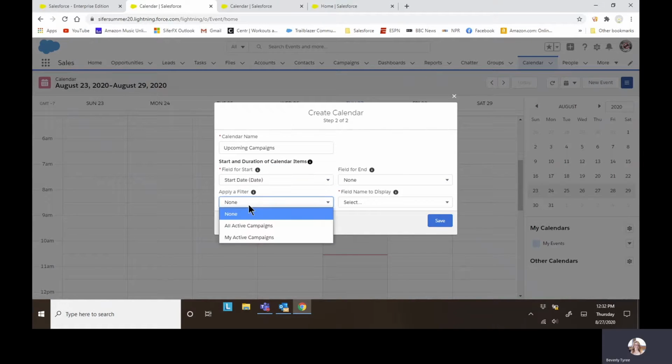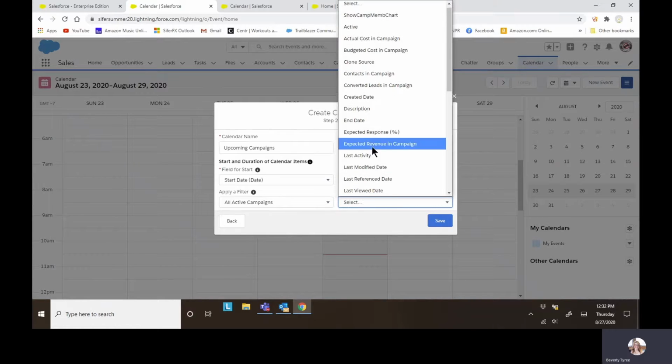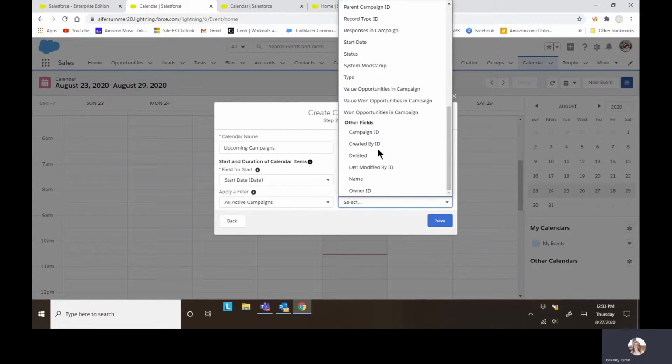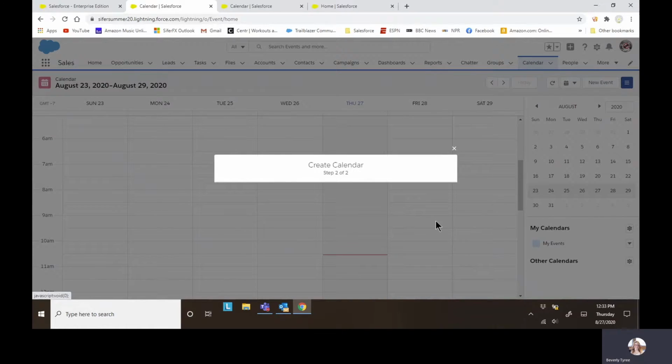We're going to apply a filter. The options are object specific and also list view specific, so they're going to look at existing list views. If you don't see the option you want, go to the object and create the applicable list view. I'm going to pick all active campaigns, and I'm going to pick what I want it to display on the calendar. I'm going to find the name, because I'd like to see what campaign name is on this calendar. And I'm going to hit save.